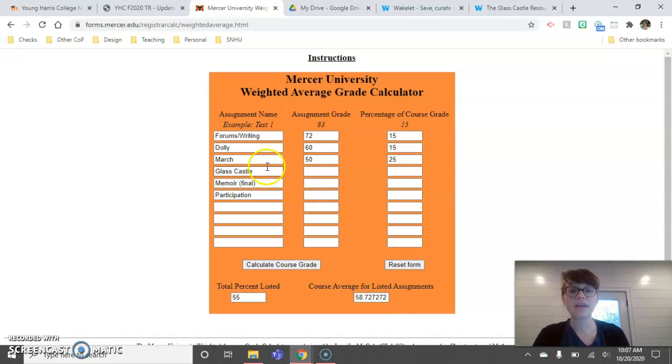And then these three assignments, boom, boom, boom, right here, have not been put in the grade book yet. So what we can do is go ahead and fill in how much they weigh. The Glass Castle is 25%. The memoir is 10. I'll go ahead and tell you it's a tiny little easy assignment for your final. And then participation is worth 10%. And you can read details on the participation grade in the syllabus. So let's just pretend, okay? Let's pretend that you made a 100, a 100, and a 100.